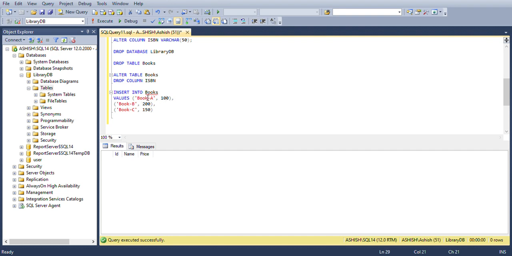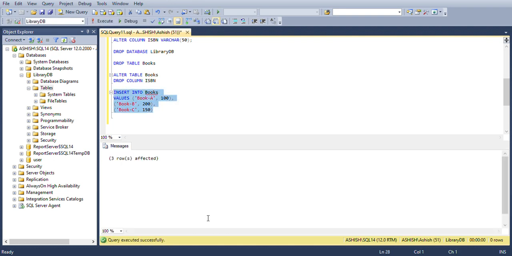So insert into, here we are inserting into the table books. What values? The name like book and the price is 100. We are inserting 3 rows: book A, book B, book C, and the prices are different: 100, 200, 150. So let's insert. We have inserted 3 records here, and now we are truncating the table books.